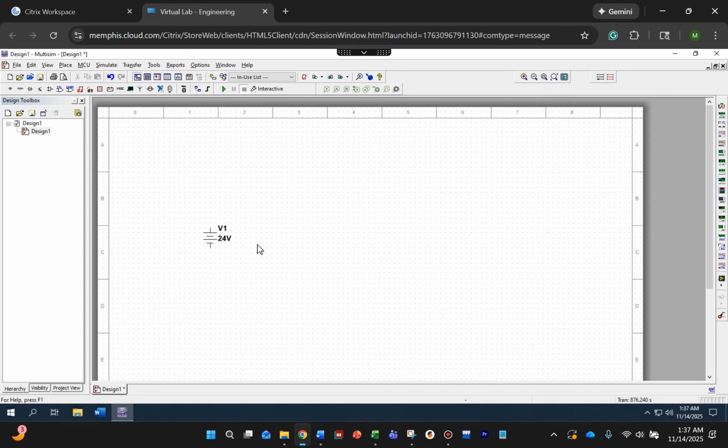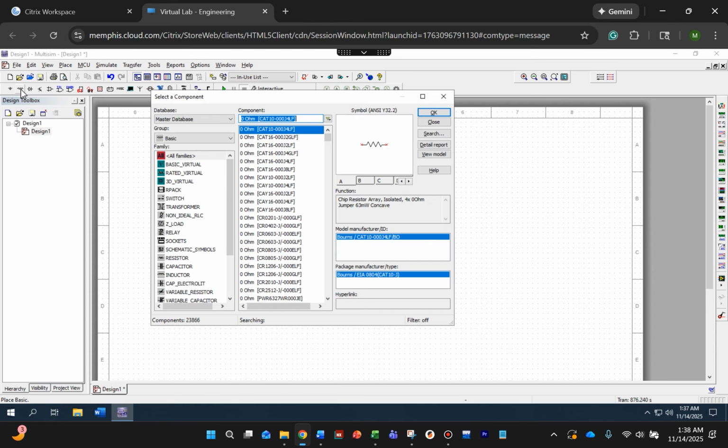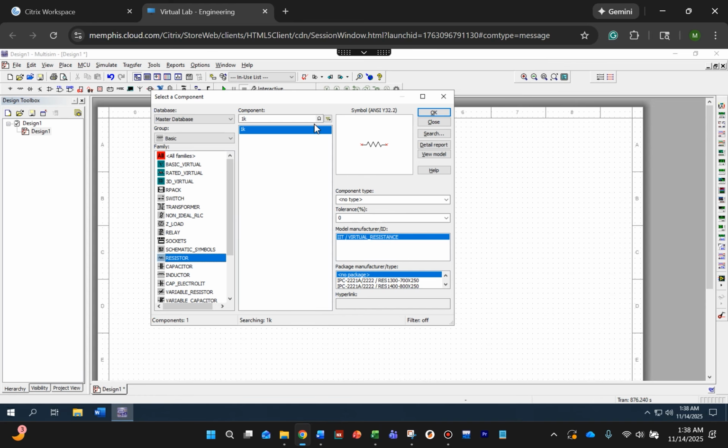To add in the resistors, we'll come over to right next to place source, where we have place basic. So we'll go to place basic, and then the family that we want to select is resistor. There are a ton of resistors to choose from. Below where it says component, you can just type in the value that you want. So if I wanted a 2.5 kilo ohm resistor, I could say 2.5K. It's going to pop up as a 2.5 kilo ohm resistor.